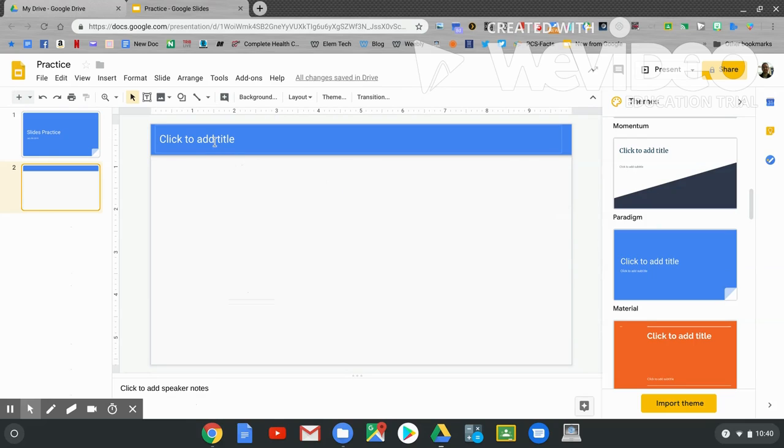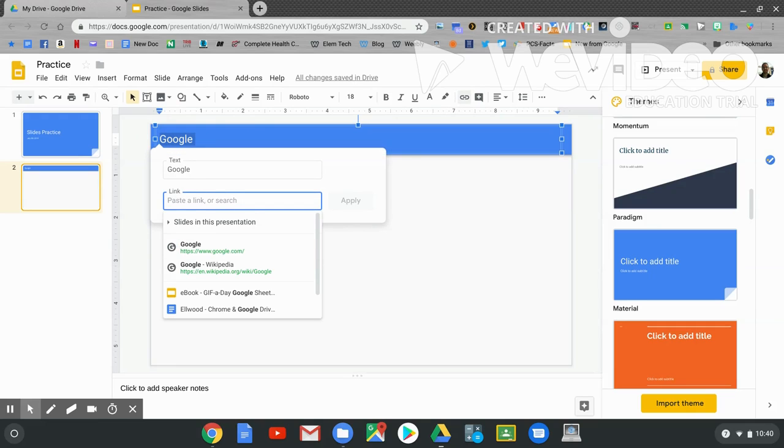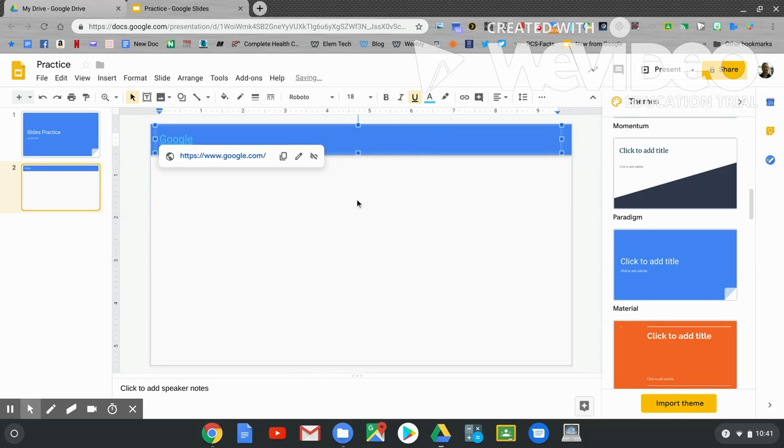The title will be a hyperlink. So I'm going to go to Google. I'm just going to type in Google, and now I want to make this a hyperlink. I'm going to highlight it. I'm going to go to the hyperlink button that looks like a little chain at the top. I'm going to tell it what URL to go to. In this instance, it's going to be google.com. It finds it. I can click on it and then hit apply. Now, whenever I present this and click on Google, it'll take me to the Google homepage.